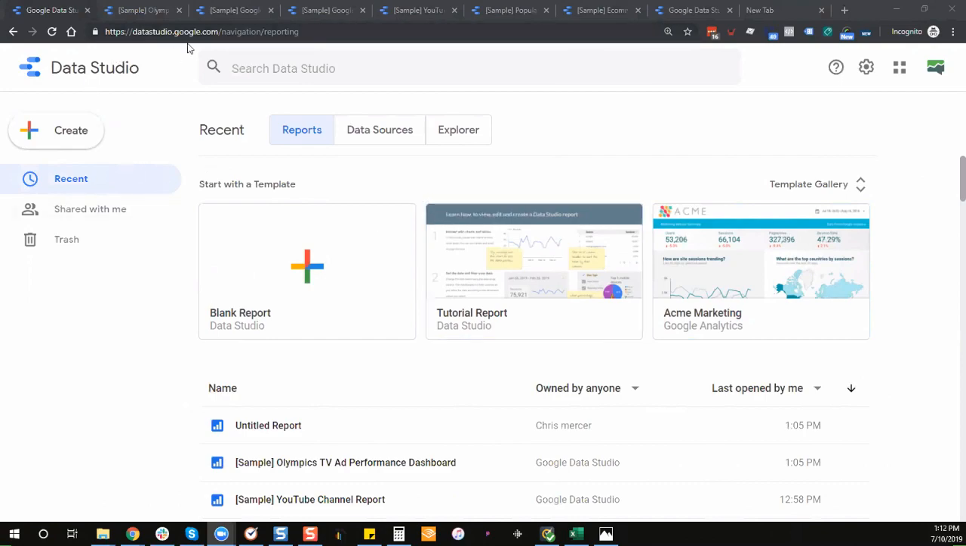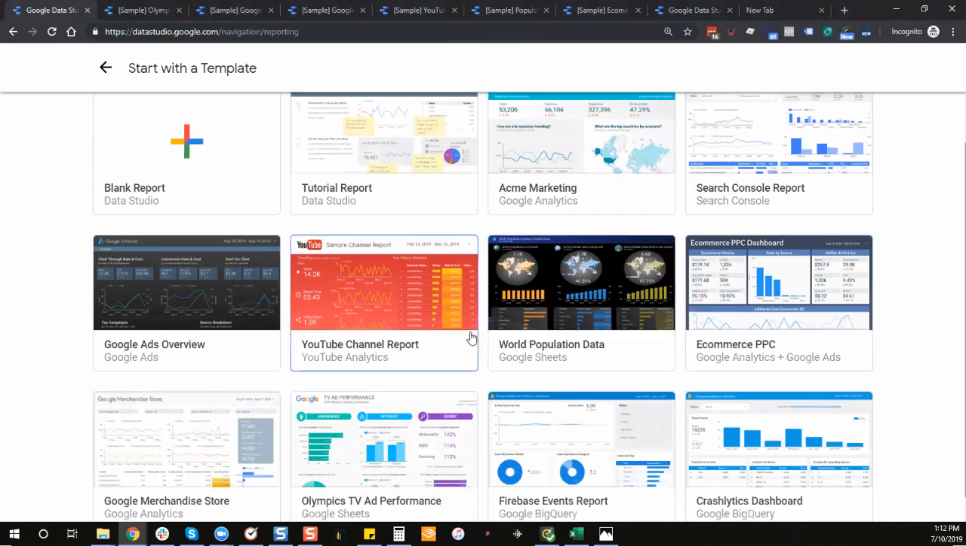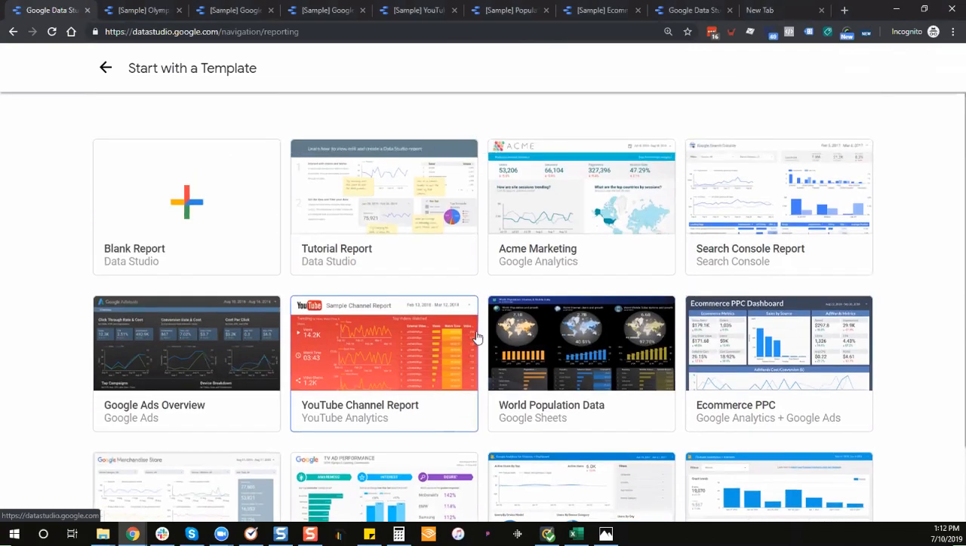So when you come into datastudio.google.com, you're going to have this section up at the top that has all these templates. And while we don't encourage people to just take any template that you see, it does do a really good job of showing you what Data Studio is actually capable of and kind of inspiring for a dashboard that you will create.